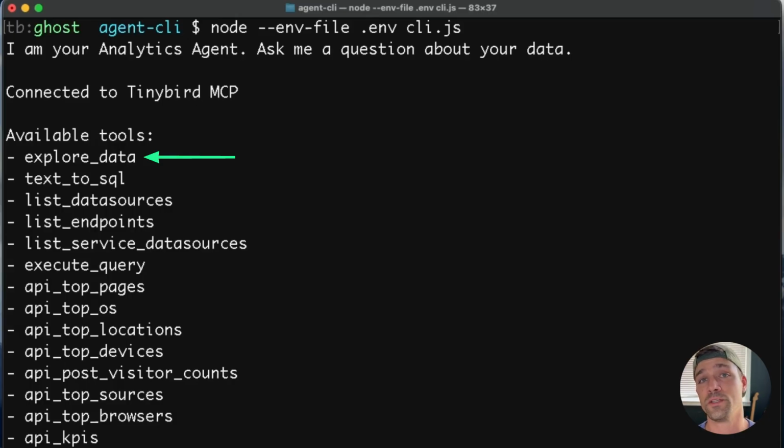The Explore Data tool can use a multi-step process on the MCP server to go and get that answer, rather than attempting a single text-to-SQL generation that might fail. That's a really powerful tool that our agent can use. The MCP server exposes other core tools.